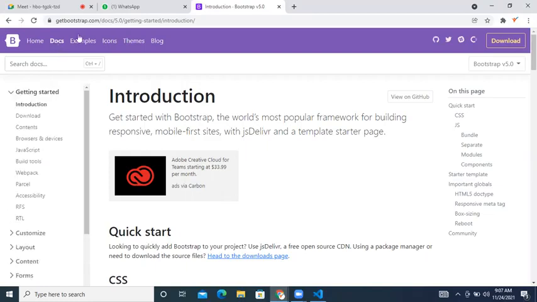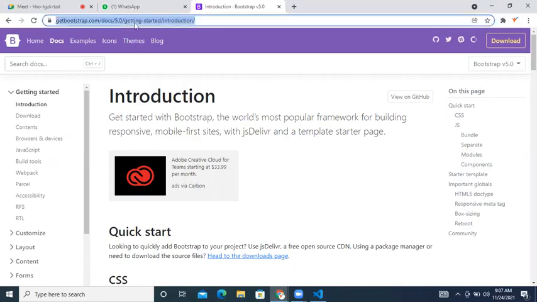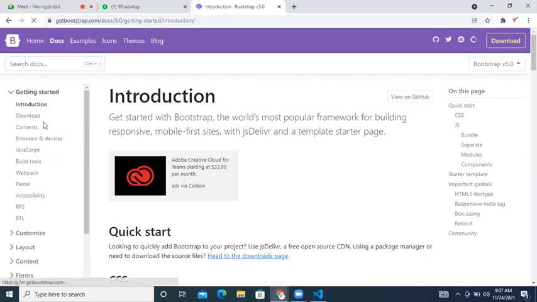So see, as I told you yesterday, there is getbootstrap.com. Inside this, there's the 5 docs. As soon as you go, this is the first topic. This is the website where you will be copying the code based on your requirement. We cannot remember everything, so even when coding, we will go to this Bootstrap website and copy the code based on our requirement.